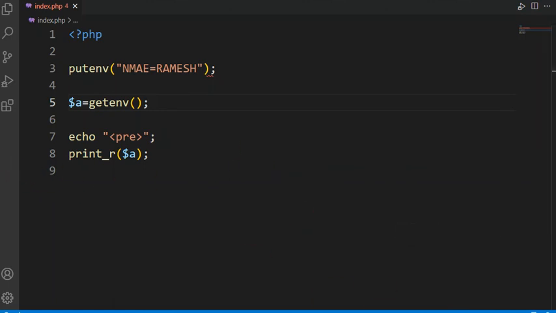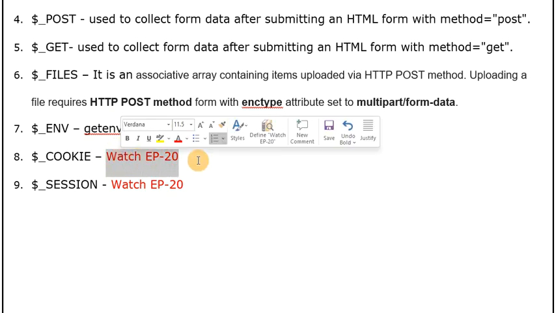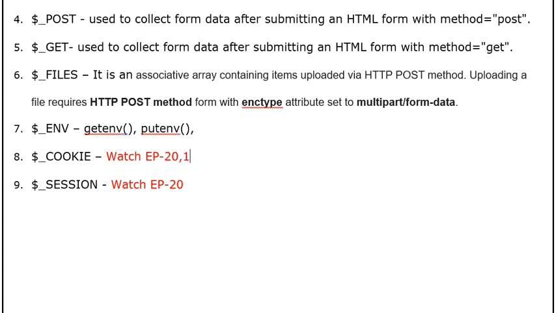Now let's talk about the next superglobals. These are only cookie and session. These two superglobals I have already described in the previous episodes, episode 20 and episode 19. If you have not watched episodes 19 and 20, you will not be able to understand cookies and sessions. So I recommend you watch those videos first, then only you will be able to understand cookie and session.